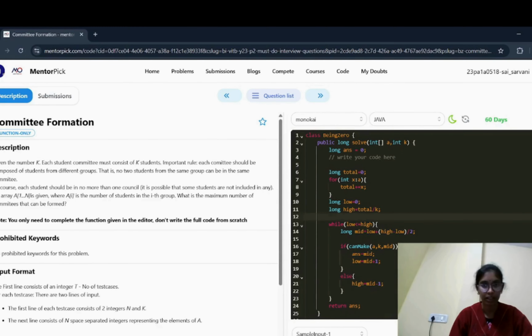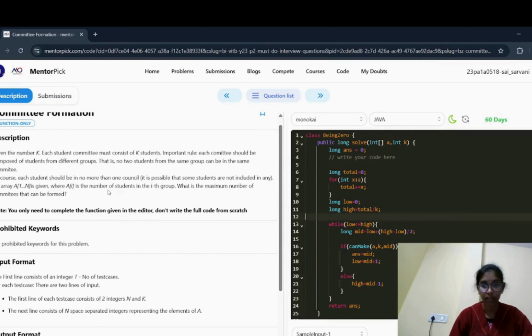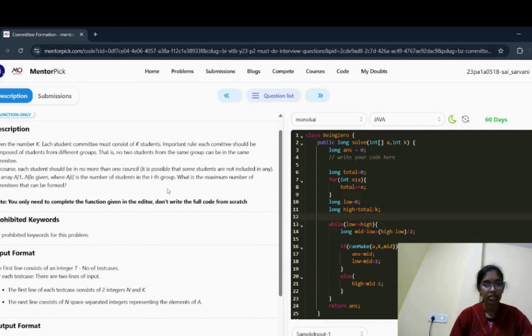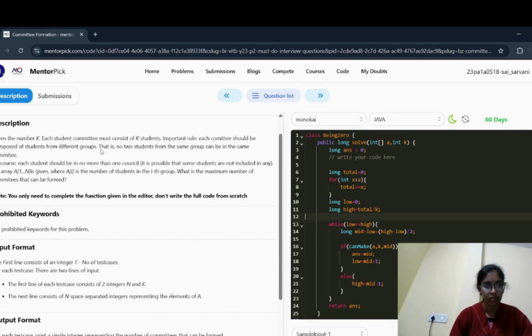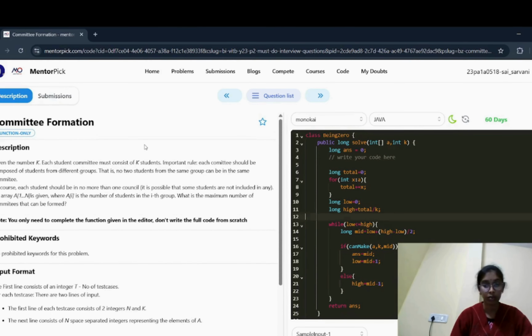Hi, I am Sai Sharvani Belvada. The optimal approach for the committee formation question is binary search on the answer. Let's see how it is possible. Here they gave us the number k, which represents the size of the committee, and an array which contains the number of students in the ith group. They asked for the maximum number of committees that can be formed. They also specified that no two students from the same group can be in the same committee.